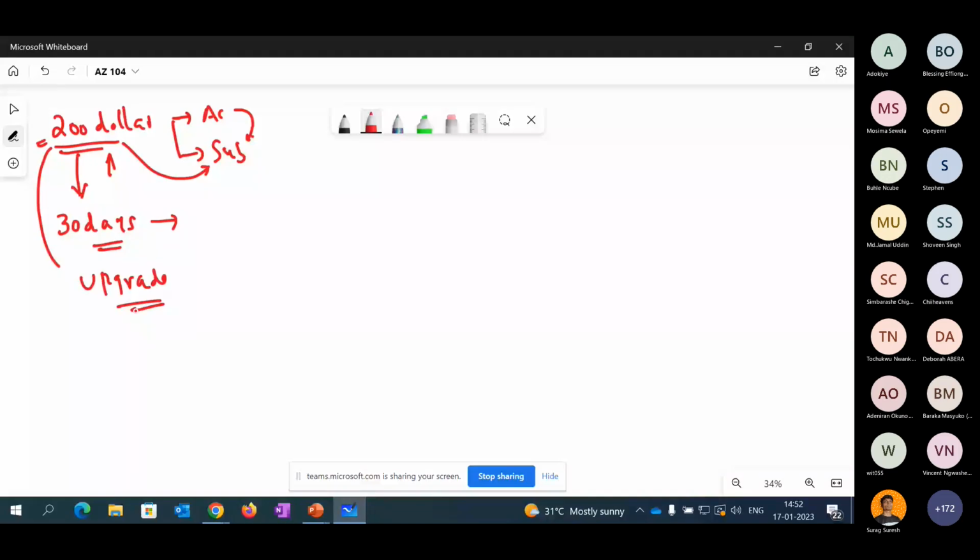So in case it is not available, you have to go for an upgrade option. If you have been creating a VM, for example, in the Microsoft portal, by default it will be debited from the account here. For example, whatever account you have created, the amount will be debited from the $200 from here. So that's an important point you need to remember here.